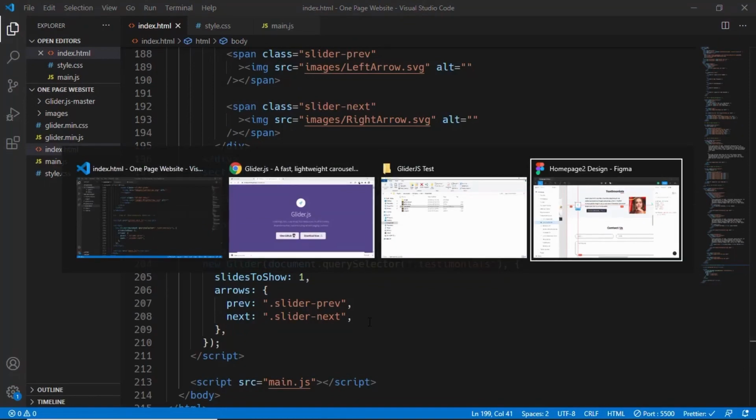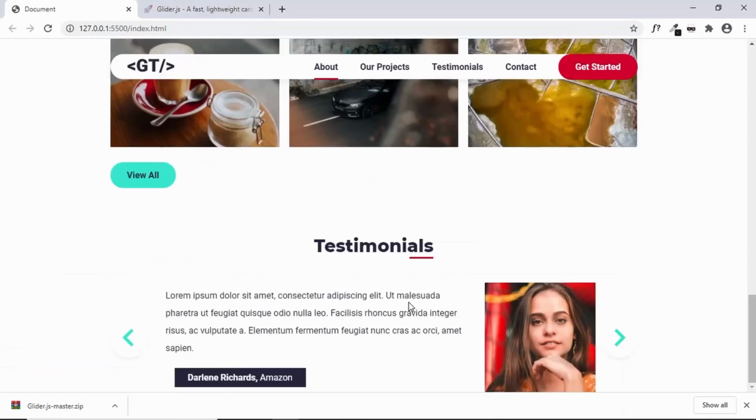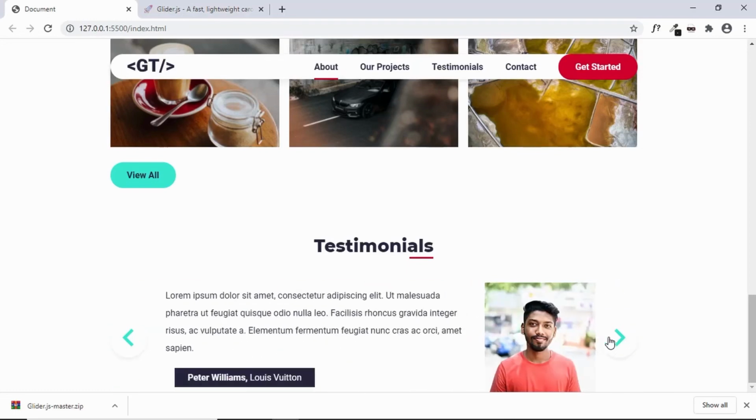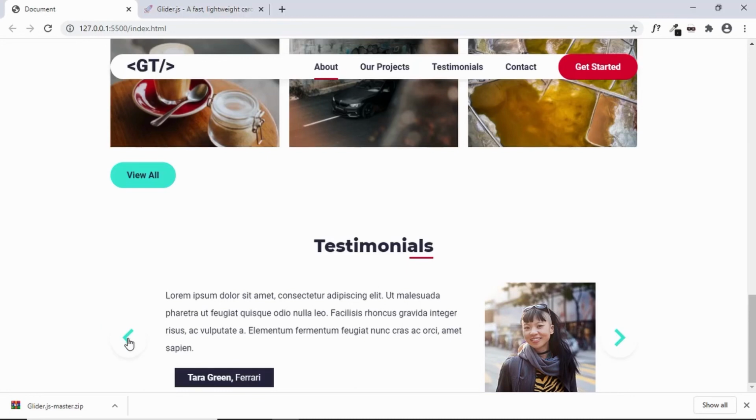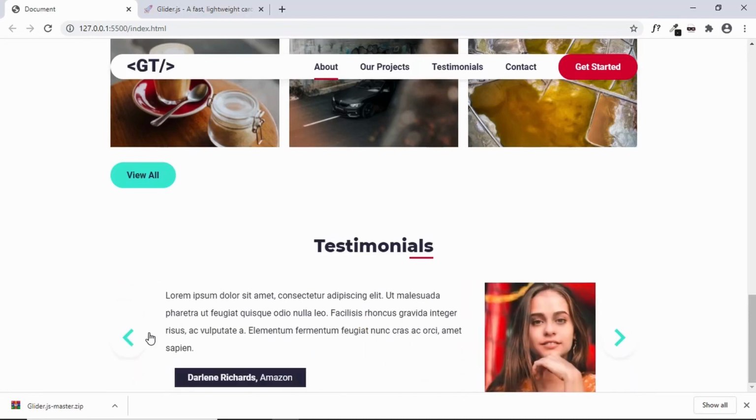So now let's go back to our home page and see whether it works. And we can see that the first slide is being shown. Let's click on the next arrow and we can see the next slide and the next slide over here, and the previous arrow also works.